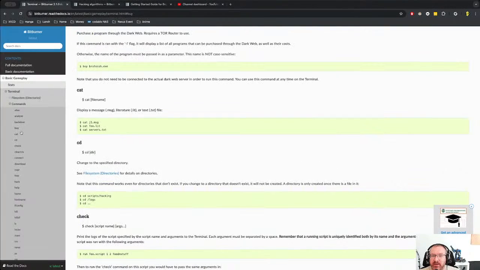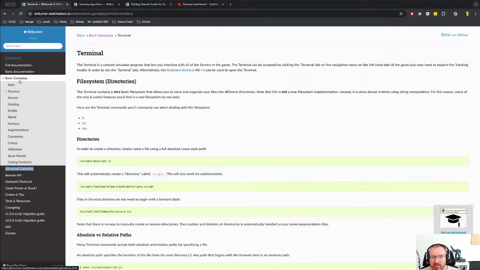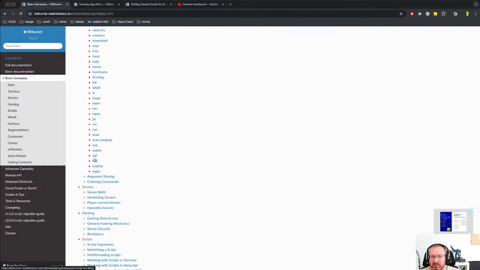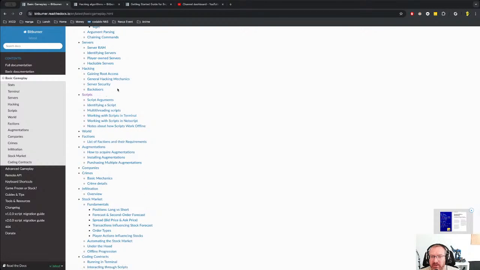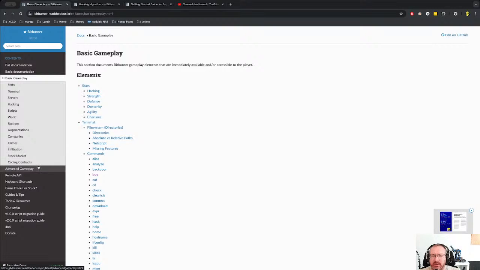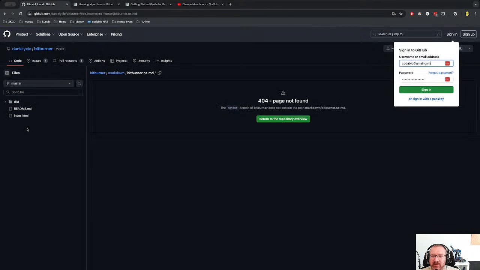All right, so terminal. Got the commands. Not quite the one I want. Basic gameplay. There we go. Commands. This is the things you can run from the terminal, but not so much the scripts. I need to make a change. All right, so it's not in there. There was a thought in here, full documentation. No, dev, master.